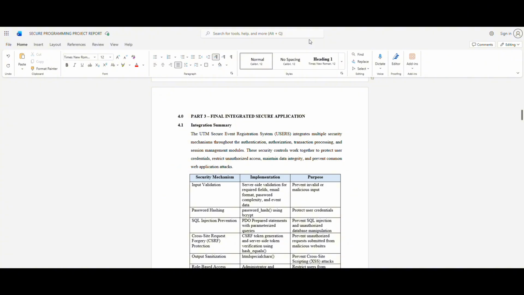So continuing to the last part, which is part 3, the final integrated secure application. For part 3, we developed the final integrated secure application known as the UTM Secure Event Registration System. This system combines authentication, authorization, transaction processing, and session management into a secure web application environment.